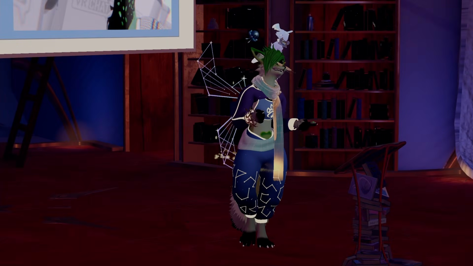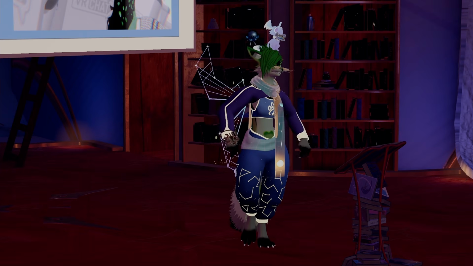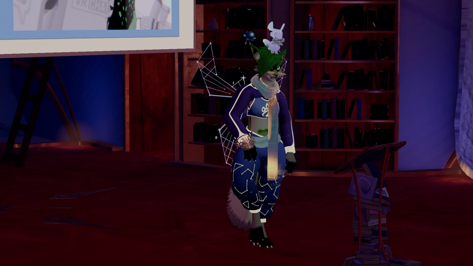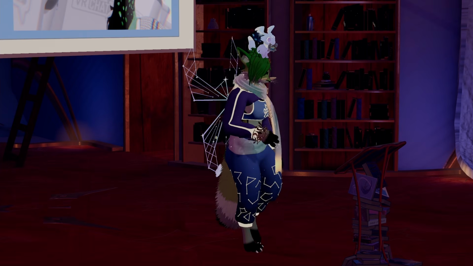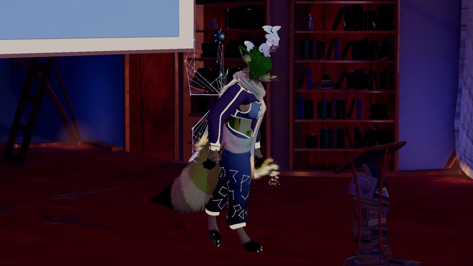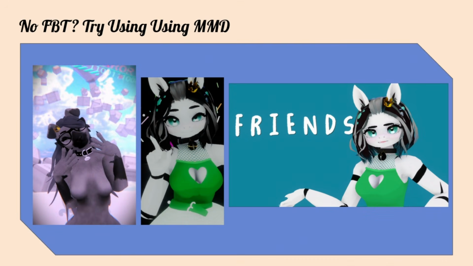And sometimes I'll just sit there for hours and just watch my avatar dance because it's a lot of fun. You should try it out sometime, an MMD world. Some more examples that I've taken of an MMD. These photos are all taken with MMD.